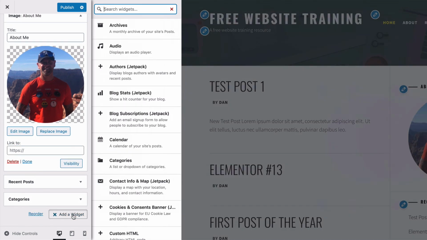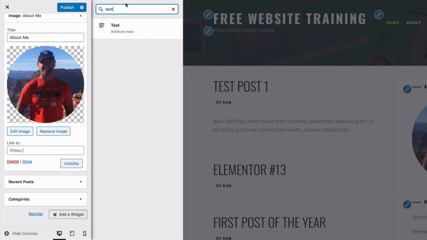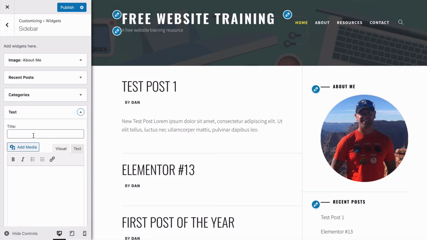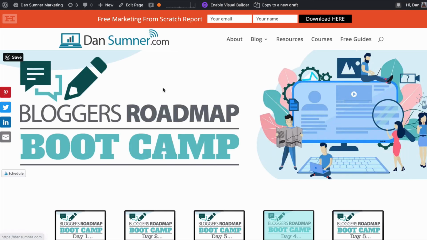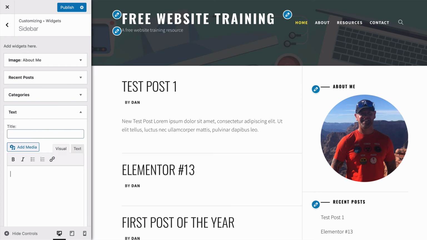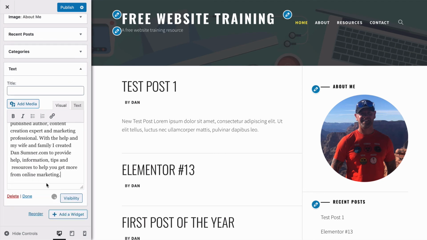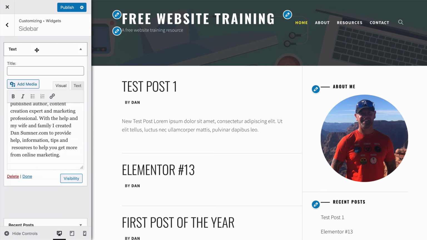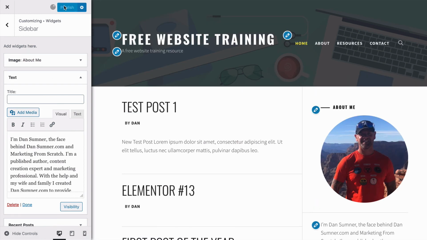And what we could also add is a text block below this image. So don't have a title, then we can just grab some text and something like that. And we can add that text in here. And again, move that below the image. And then just click publish.